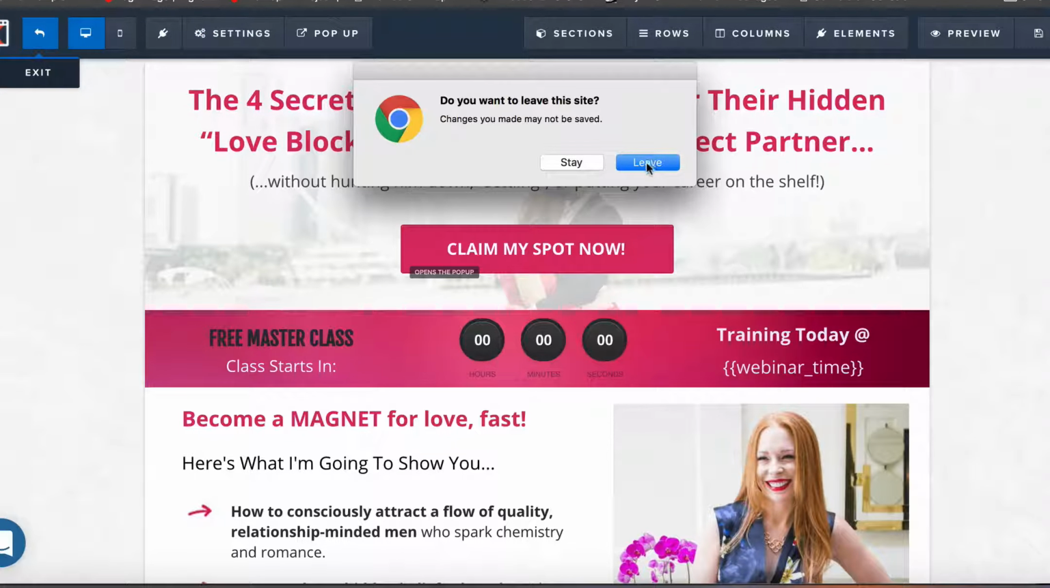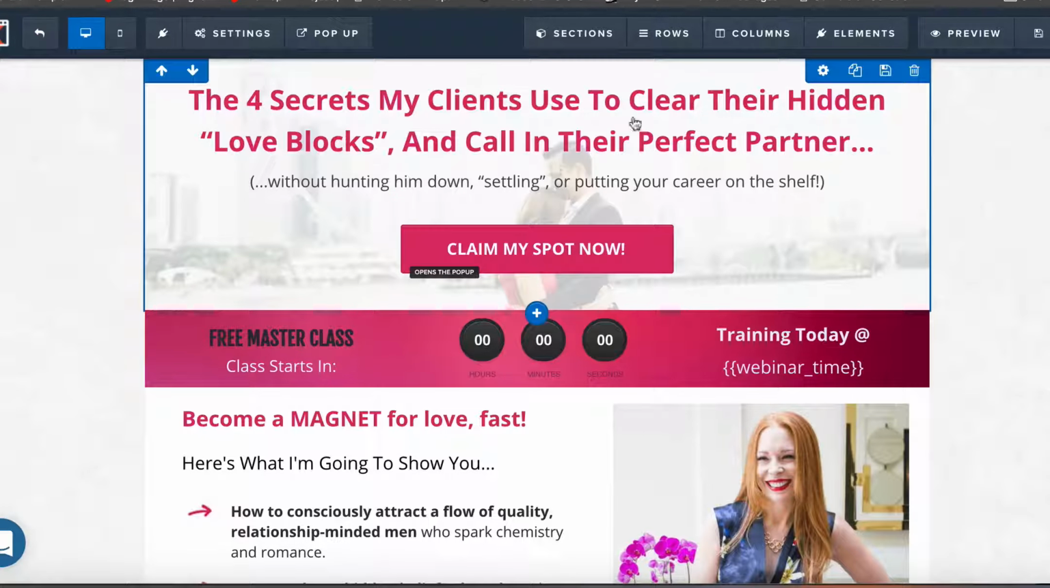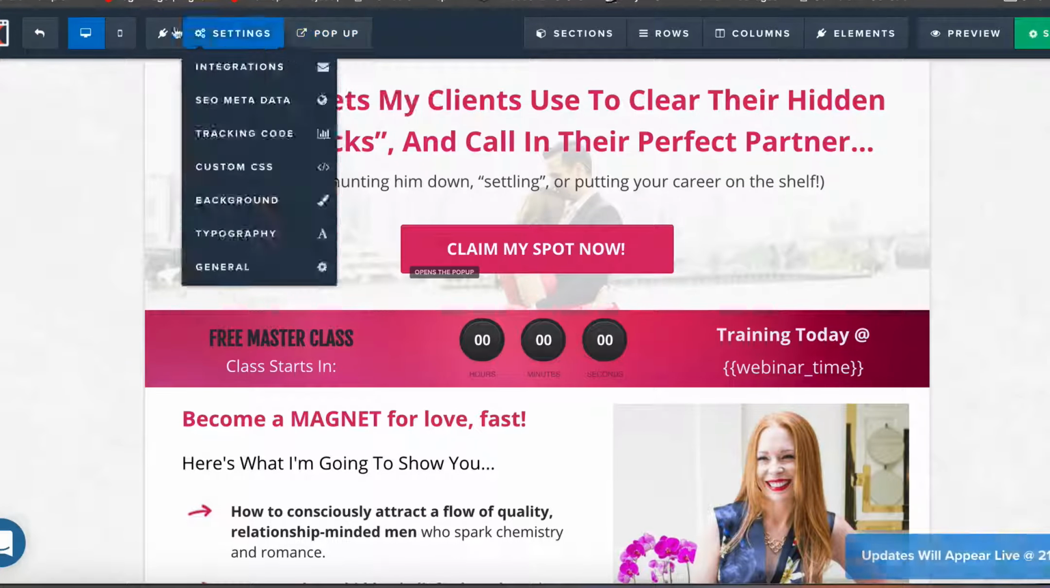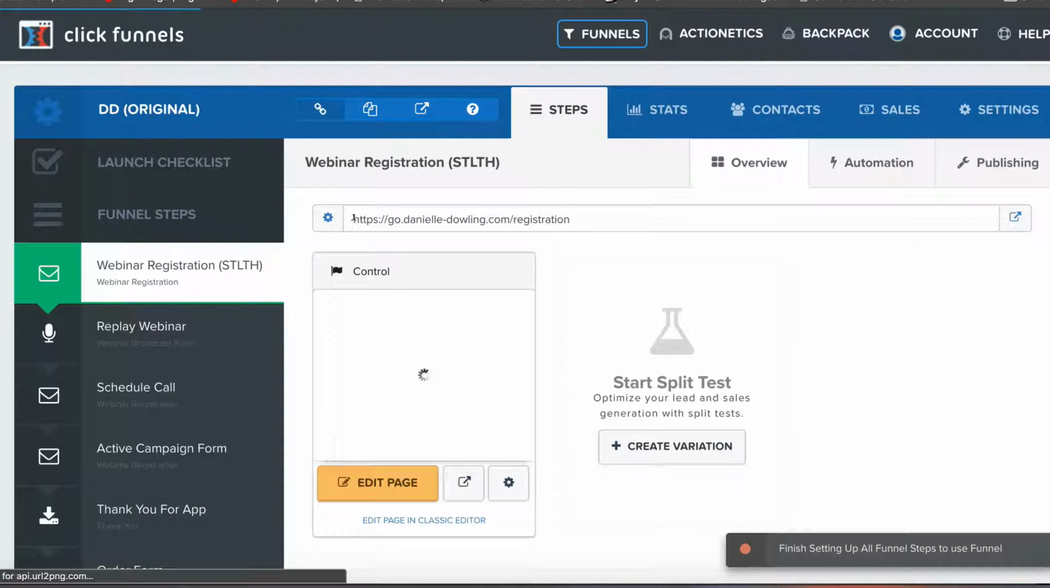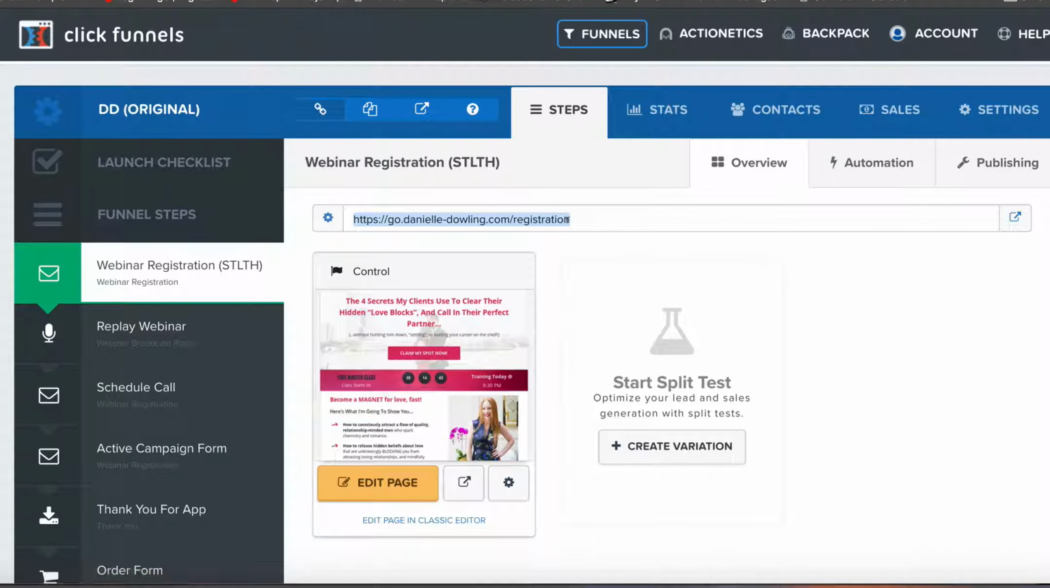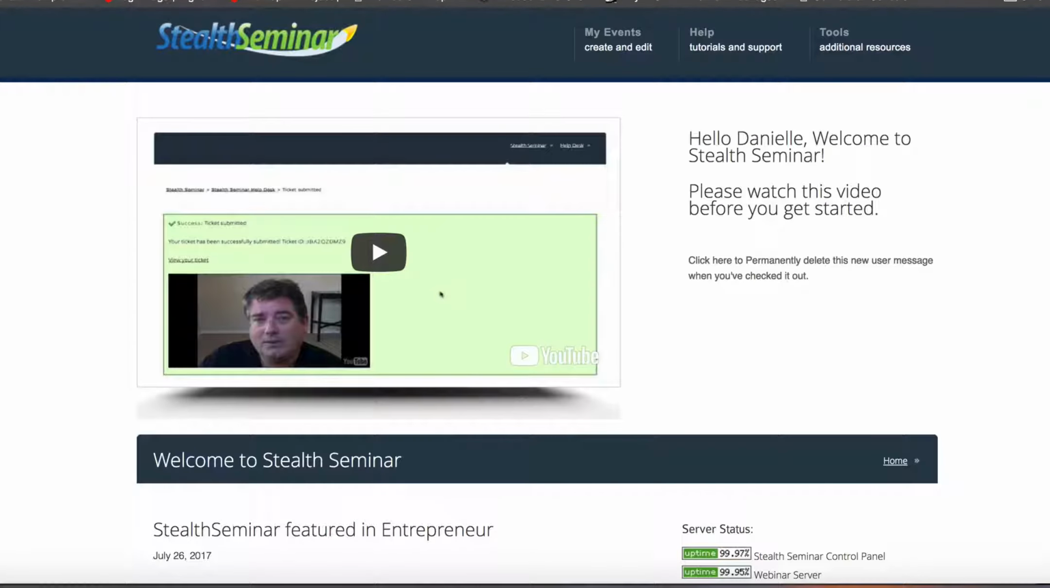Just in case I did something, let's hit the save button, and then we'll go back to the main page. What we want to do right now is grab the URL for this right here and copy that. I'm on a Mac, so I'll do a Command-C. You probably do Control-C if you're on a PC, or maybe a right-click copy. Once you've done that, let's go over to Stealth Seminar.